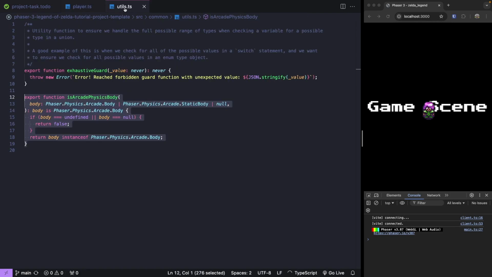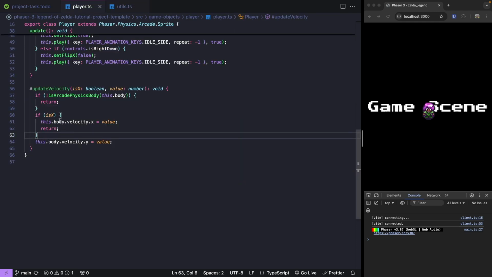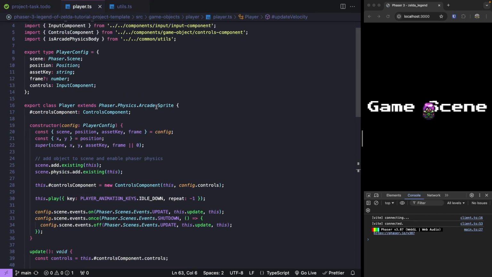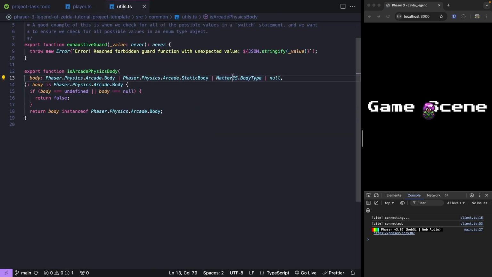All right, real quick, back in our utils file, we're going to add in one more type for our type guard here that we'll need later. So besides our Phaser.Physics.Arcade.StaticBody, we're also going to add in our Matter.js body type. So by default, when we reference this.body on some of our game objects, because Phaser supports Matter, this type is also returned on some of those references. Currently on our player, because we're typing to an arcade physics sprite, we don't see that returned when we reference this.body. And so we're just going to add this type here for when we have to support other body types.